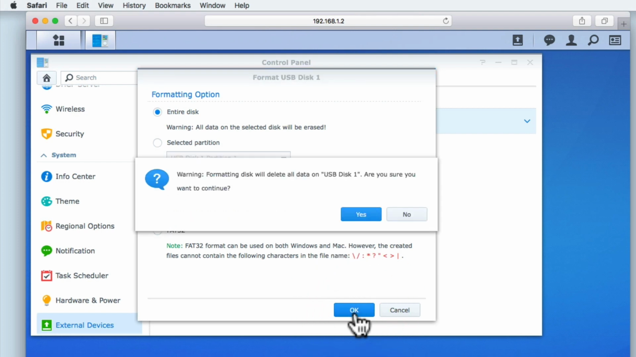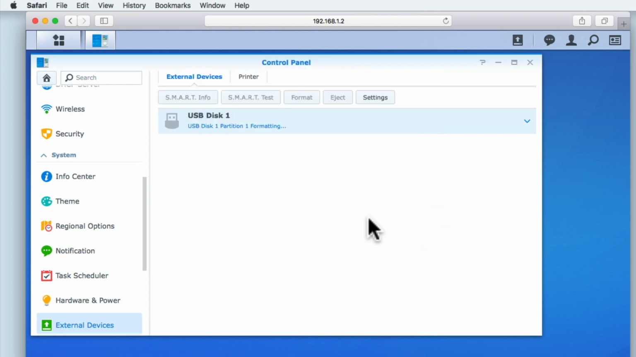We're now warned that formatting will delete all data on our hard drive. When we select Yes, our hard drive is formatted. The size of our hard drive will dictate how long the formatting process will take. In this example, formatting an 8TB hard drive will take roughly 15 minutes.